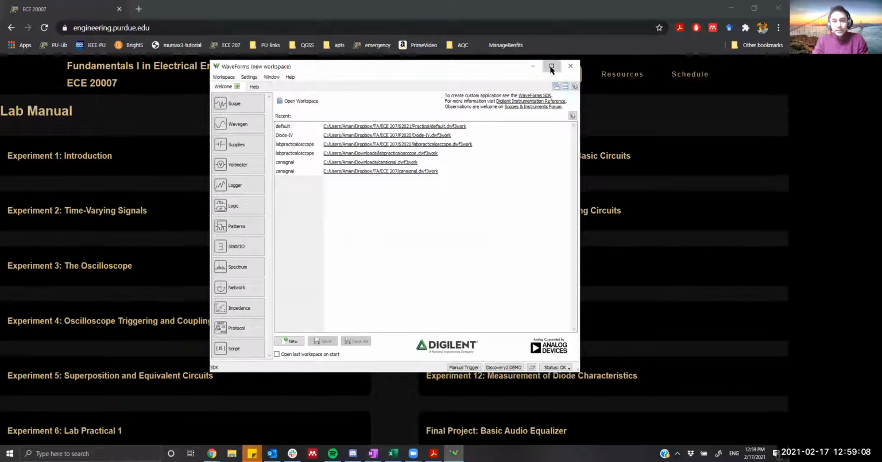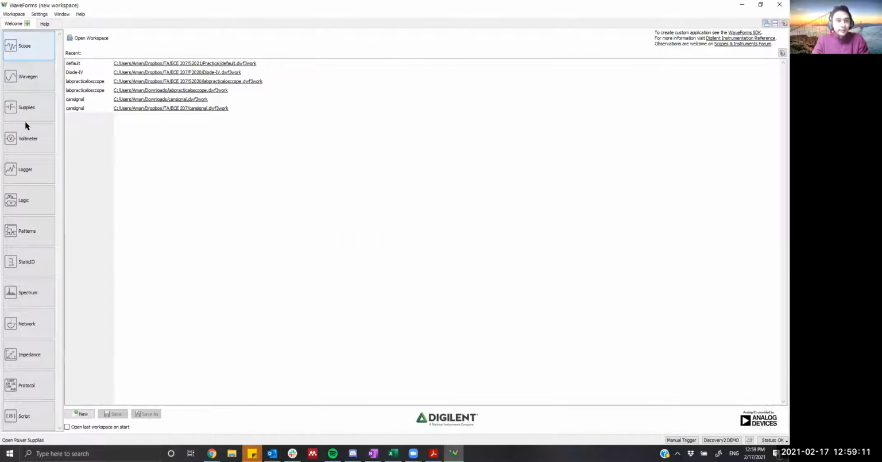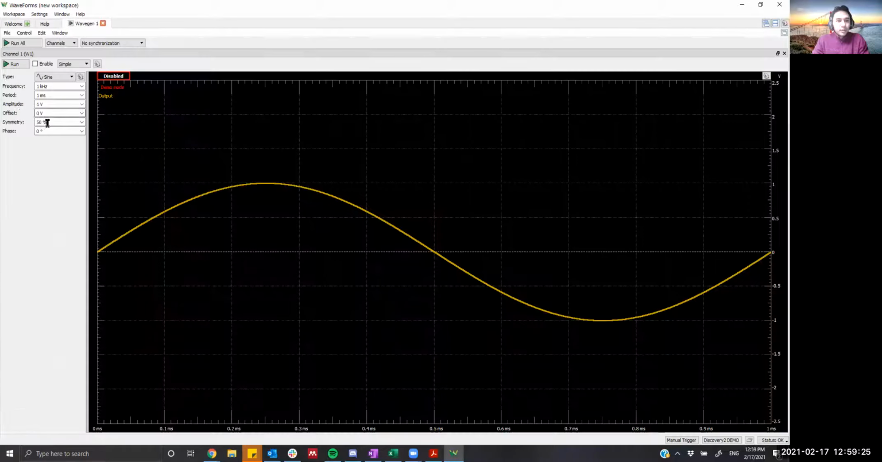Now that you're here, on the left, you have the different instruments available: Scope, Wavegen, supplies, voltmeter, and so on. For the purposes of this exam, the only two instruments you're going to need are the scope and the Wavegen. So let's start with Wavegen. This is where you can give the software the different parameters for the signal that you want to generate.